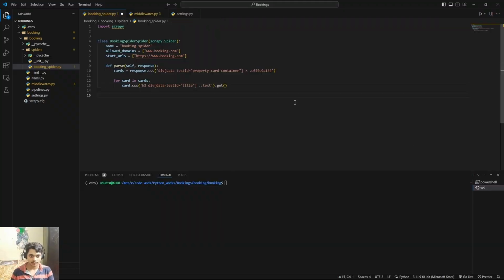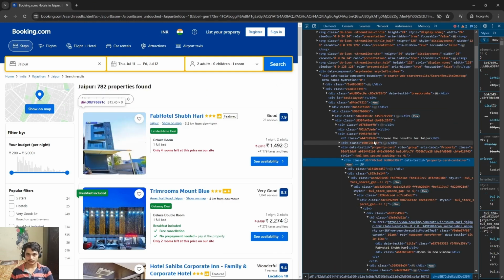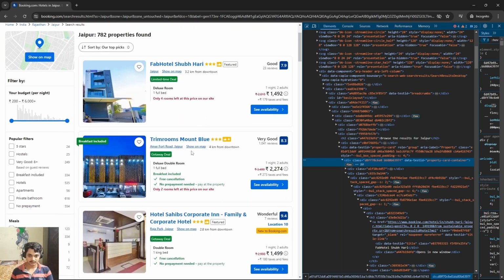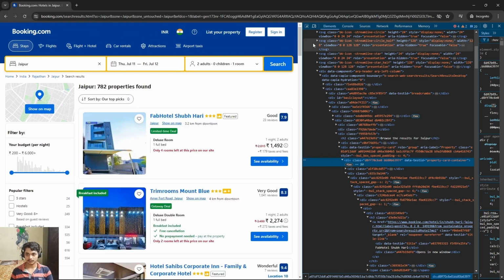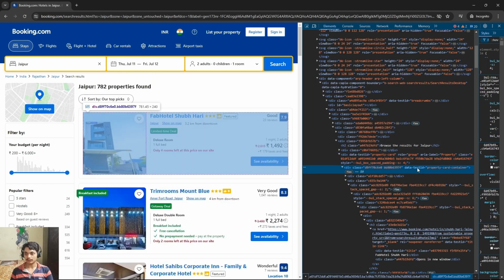Alright, so what we've done is we are getting hold of the HTML response through this response attribute here, and we are trying to get hold of all the property cards with its CSS. Let me just show it to you. First, we try to get hold of all these property cards with, let me just inspect it. And here you can take a look.